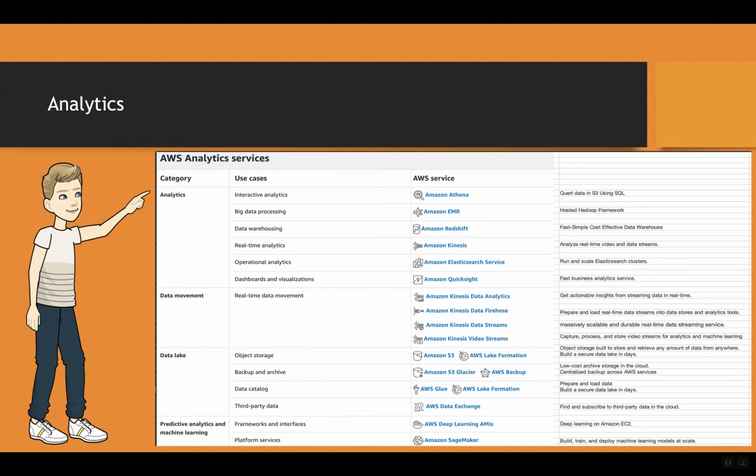If I have to get into real-time data movement, I can use Amazon Kinesis Data Analytics, Amazon Kinesis Data Firehose, Amazon Kinesis Data Streams, and Amazon Kinesis Video Streams. If you see the symbols here, these are the sub-products, each with its own icon: analytics, Firehose, data streams, and video. It gets actionable insight from streaming data in real time. Data Firehose prepares and loads real-time data streams into data stores and analytical tools. Data Streams is a massively scalable and durable real-time data streaming service. Video Streams captures, processes and stores video streams for analytics and machine learning.